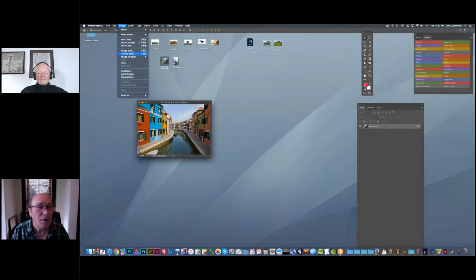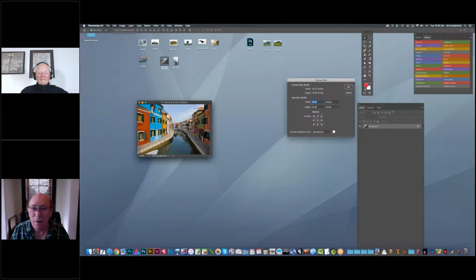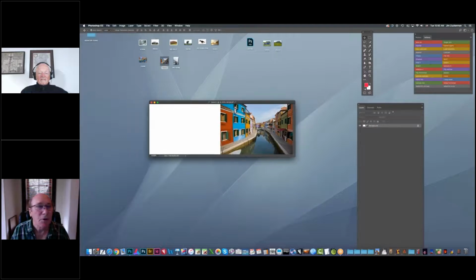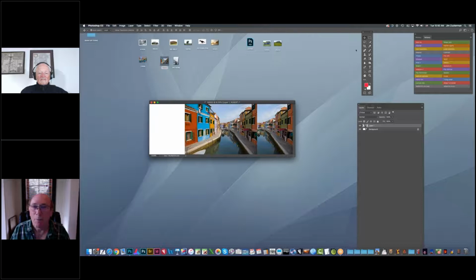We'll go to canvas size, image canvas size. Click right there. Our number is 37.144. And now we're going to paste. We can just go edit, paste, move it into place with the move tool.